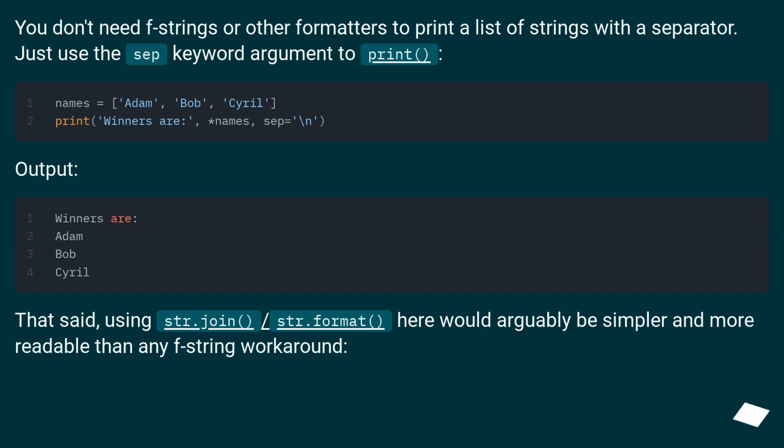You don't need f-strings or other formatters to print a list of strings with a separator. Just use the sep keyword argument to print. Output. That said, using str.join or str.format here would arguably be simpler and more readable than any f-string workaround.